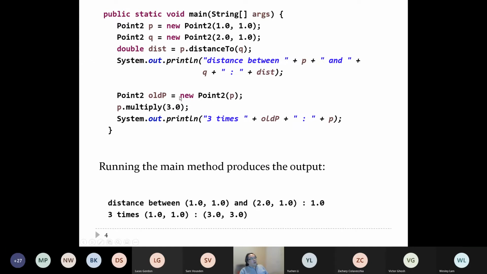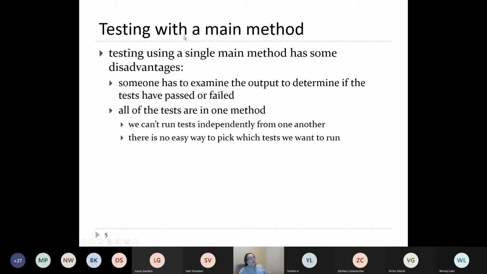Here's a copy constructor for Point2 for P. So I make a copy of the point 1, 1. I multiply it by 3, so that should change the coordinates to 3, 3. So you're probably going to print that out and look at what it actually prints out. And so you'd run this program and then look at the results, which is fine up to this point.